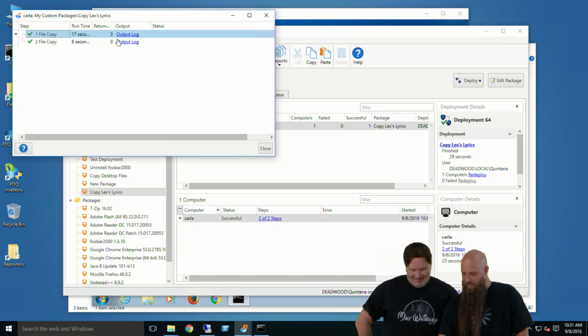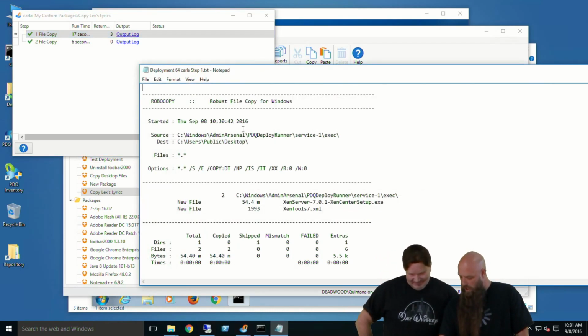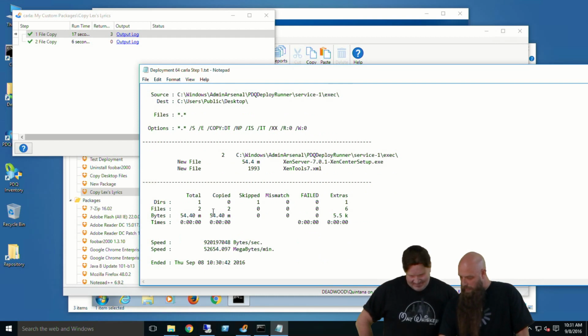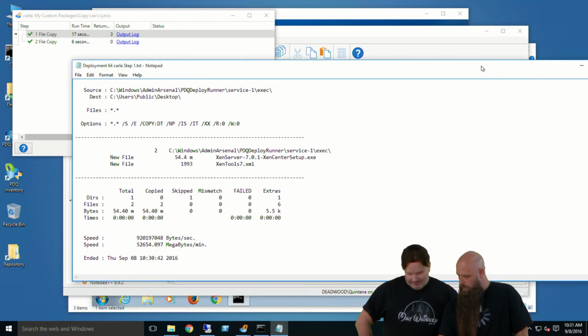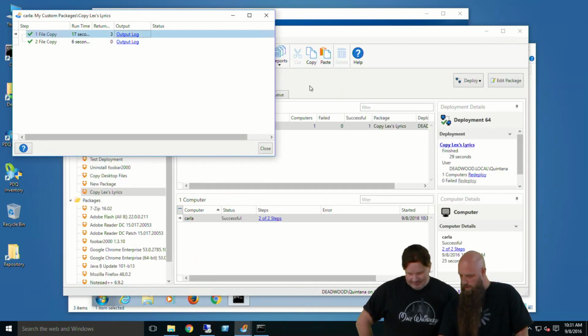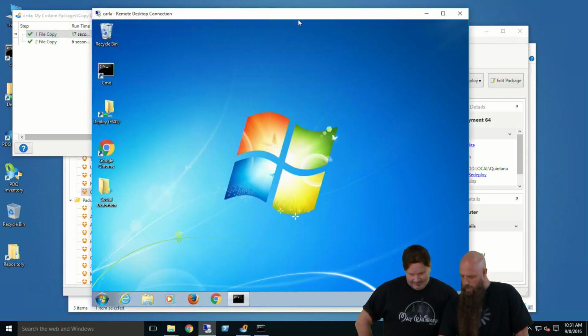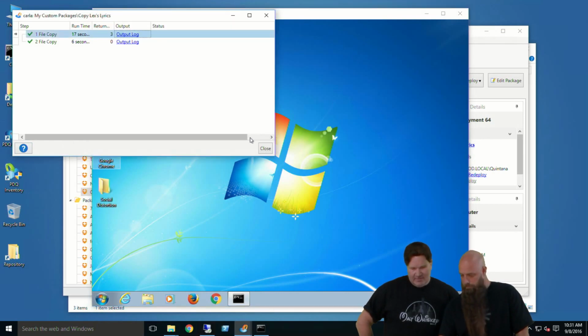Okay, so it says file copy 3. I'm going to click this output log. You can see the Robocopy there. For the first step, it says 2 files copied, but I don't see them. Do you see them under Carla? But that's for the Citrix. Yeah, that was just the 2 Citrix files.